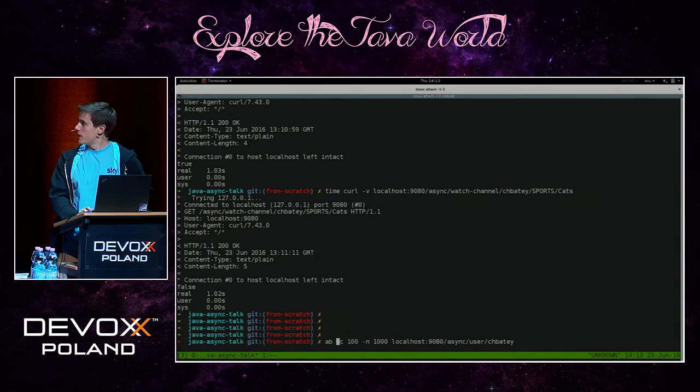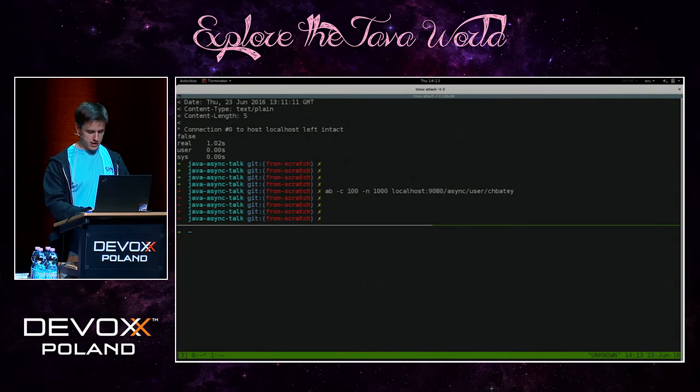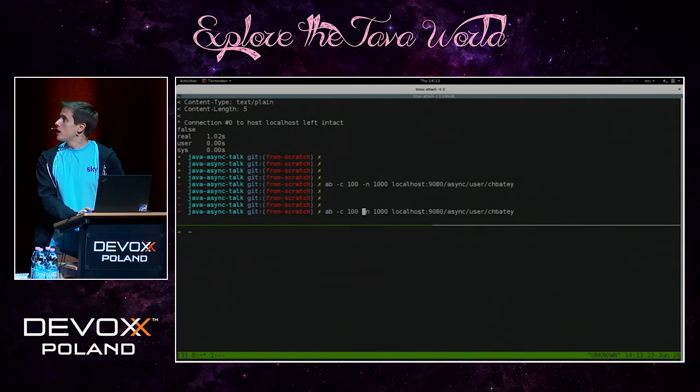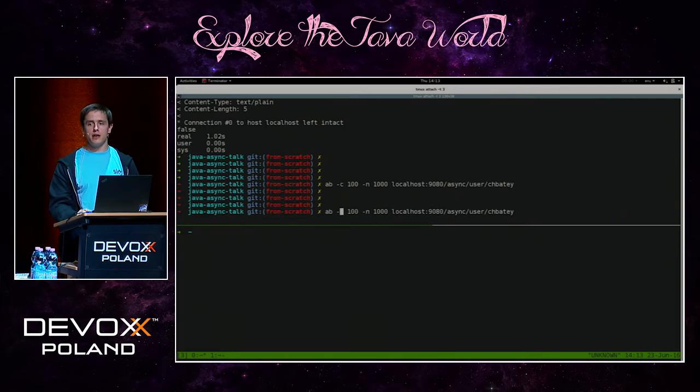So Apache Benchmark here, let me just bring this higher in case you can't see. Apache Benchmark allows us to specify the concurrency level. This is how many concurrent requests we're going to send to this application, and how many requests. I don't want to waste too much of your time, so we're only going to make 1,000 requests.